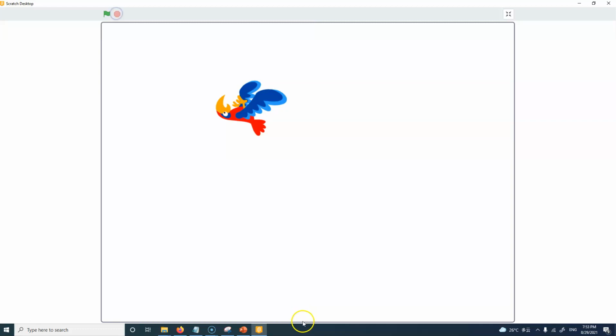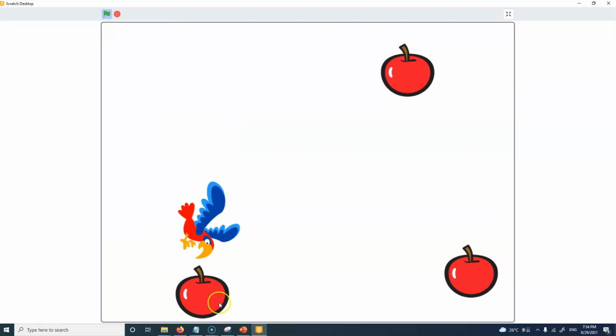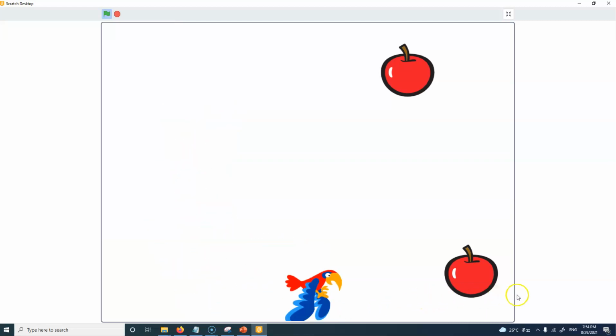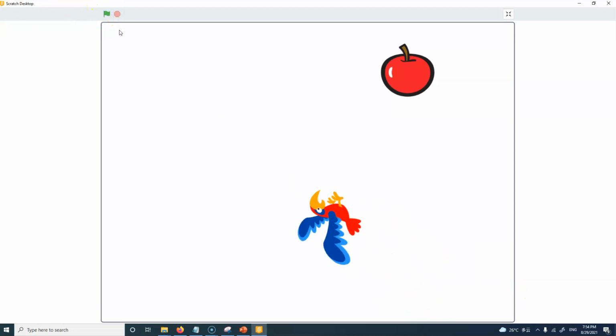I'm going to hit stop. Of course, when I press play, all the apples will appear. When the bird touches the apples, they will disappear. You're going to have to find the blocks for show and hide.